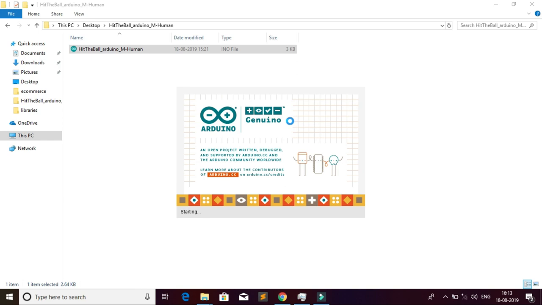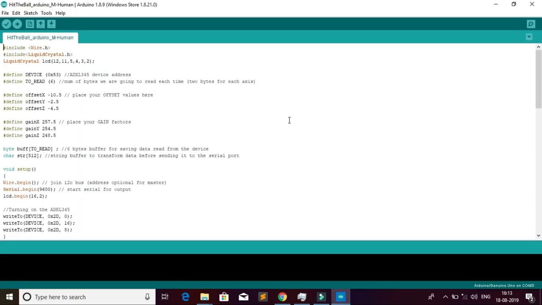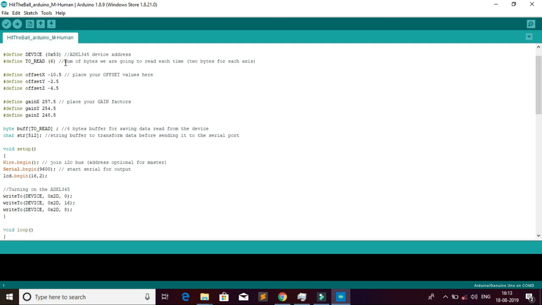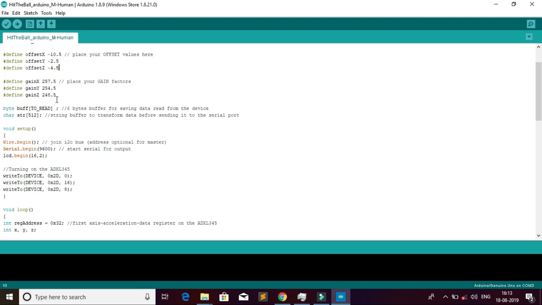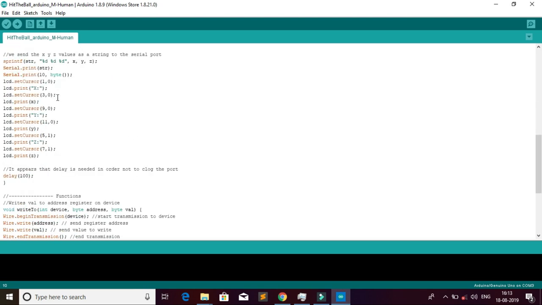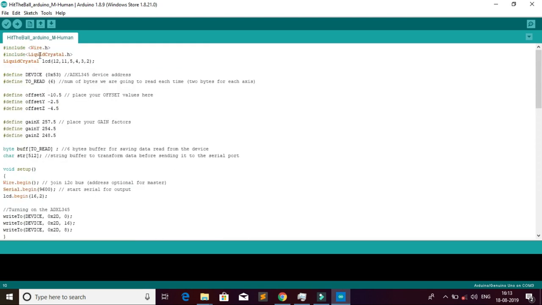If you are using the same accelerometer, download the codes provided in the description. Now just for your information, guys, we have used the Wire library for communicating with I2C devices. You won't need to use it, as we have already done the work in the code you just uploaded.